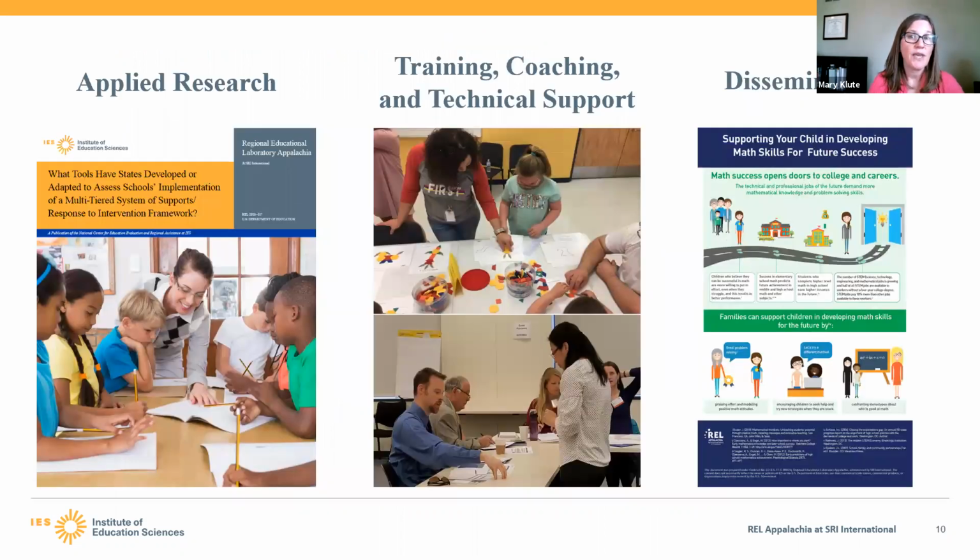Through the REL program, we carry out 3 main activities. We conduct a wide variety of applied research studies. We provide educators and other stakeholders with training, coaching, and technical support needed to use research findings and evidence in the classroom to improve teaching and learning. And we disseminate findings from research in ways that educators and policymakers can use in practice.